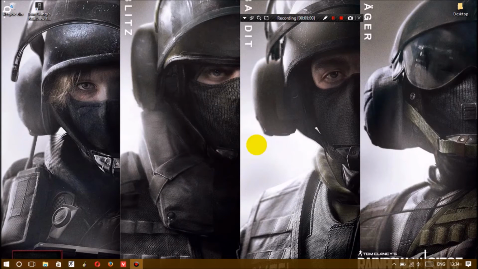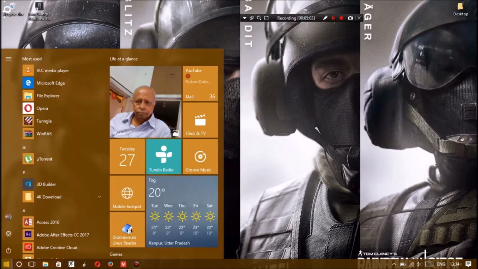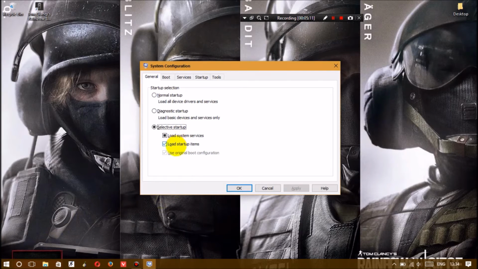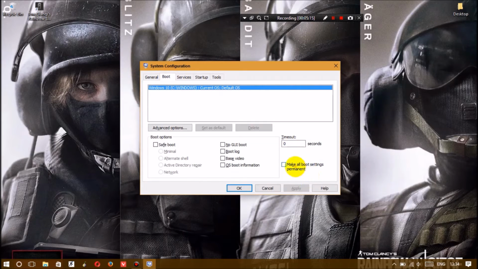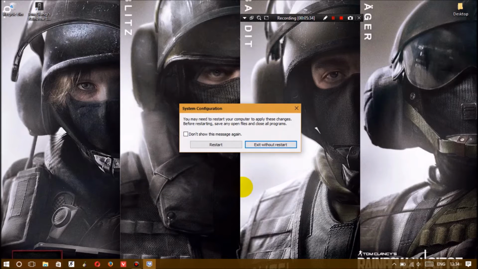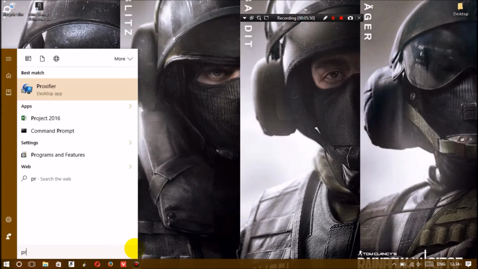Here I'll exit without restart because I have some more configurations to make. Next, go to boot and make all boot settings permanent to apply all the settings we just did, and click on OK, and here also I'll exit without restart.